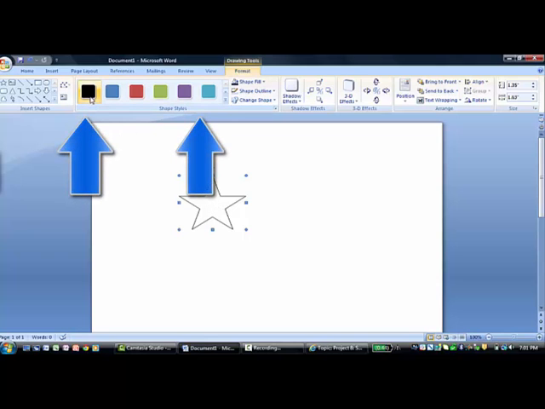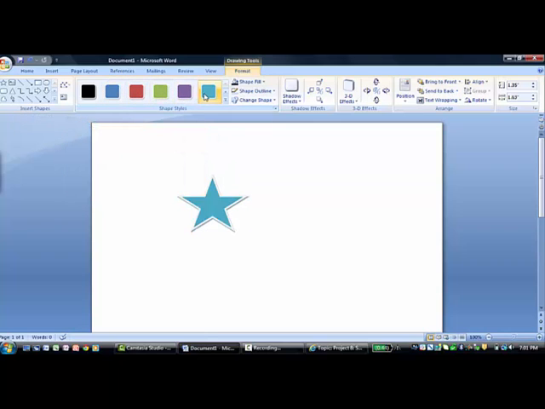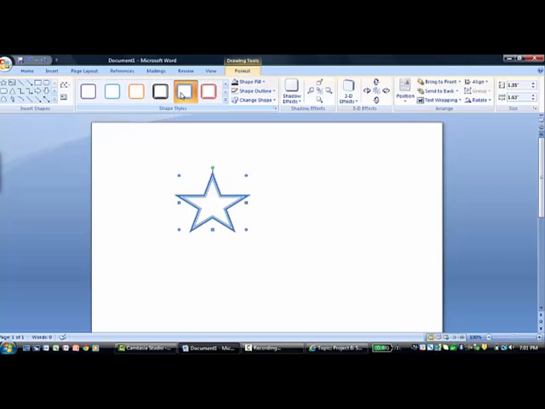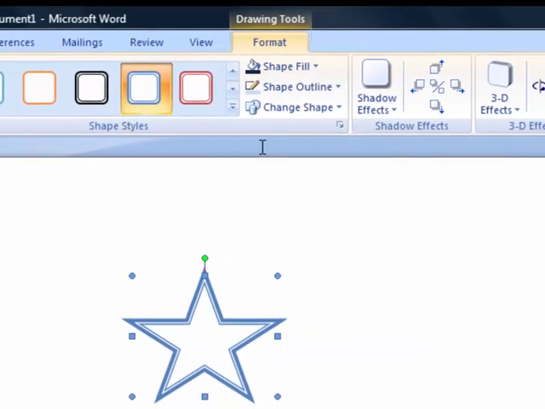So up here you can see the shape styles that you can choose from. You can just slip your mouse over top of it and it'll give you a demonstration. And then when you pick one that you like, which I'll choose this one right here, you can just click on it, and then when the box shows up around it, then you know that you've selected it.